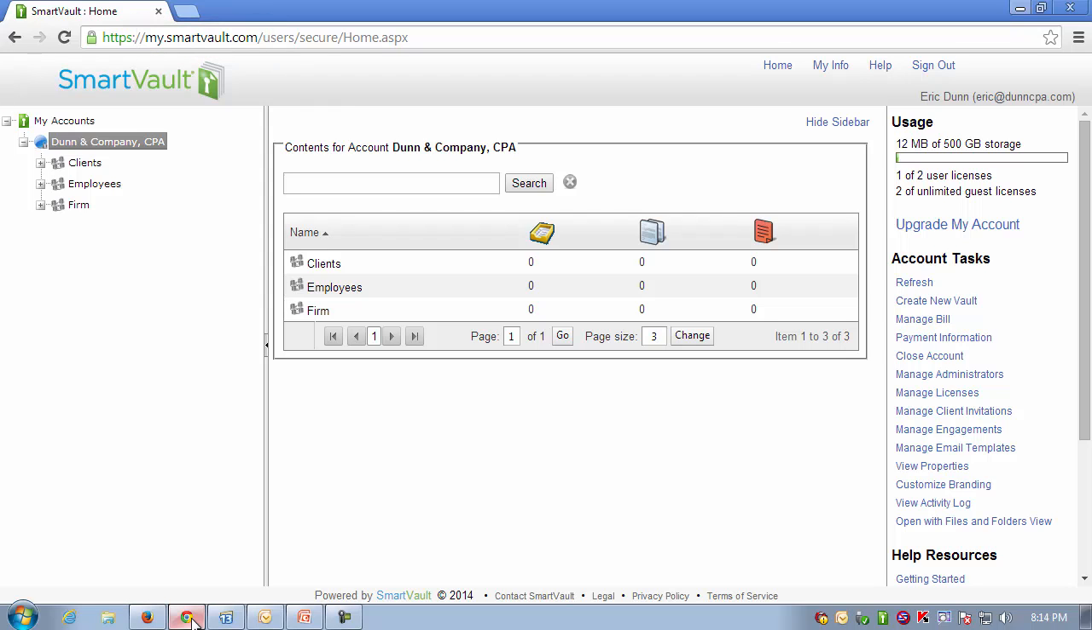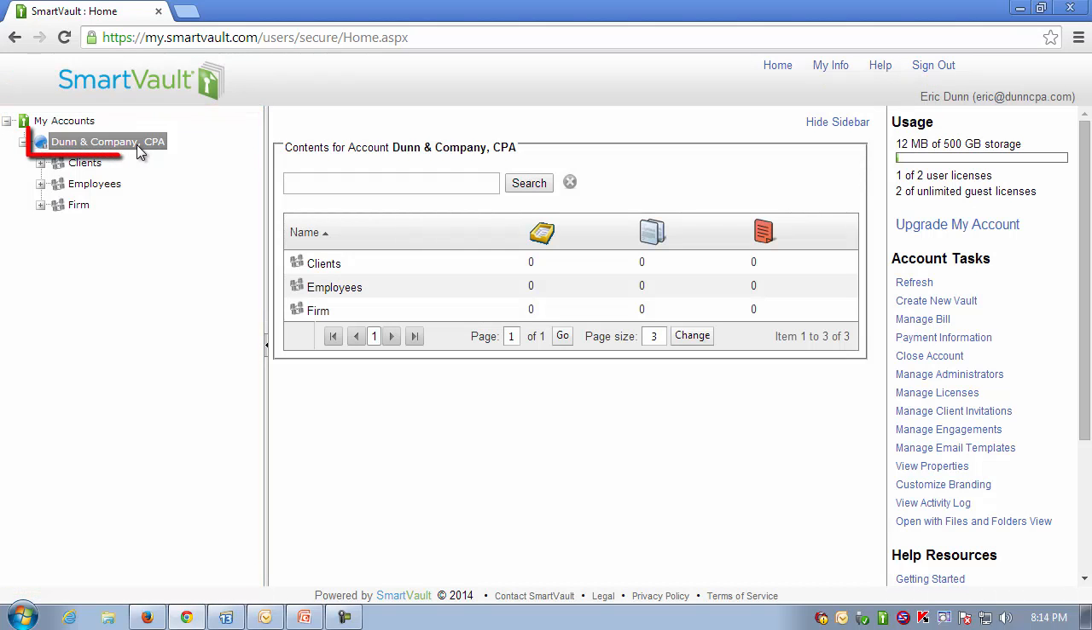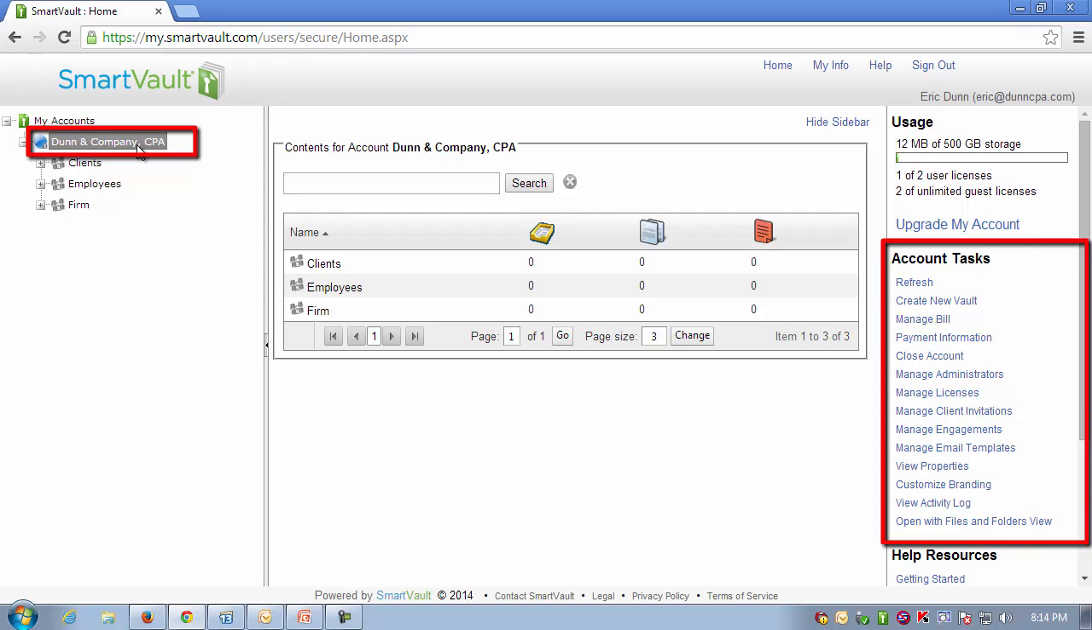So after you sign into the portal, you should see a screen that looks something like this. In the upper right hand corner, you can see the current user that you're logged in as. And on the left hand side is what we call the tree view. I'm going to go ahead and click on my account, and when you click on the account, on the right hand side you can always see tasks that go with whatever you've clicked in the tree view.